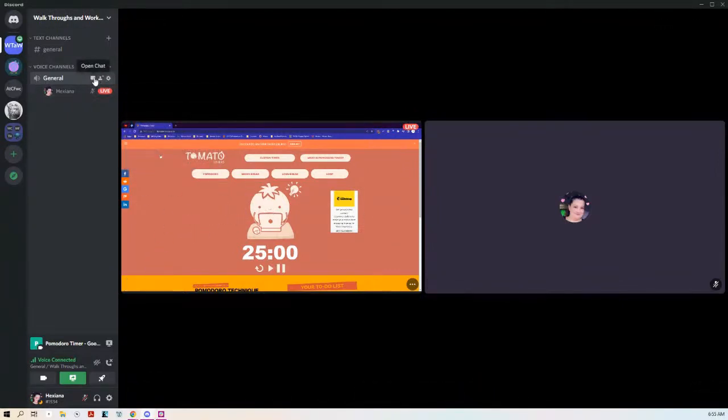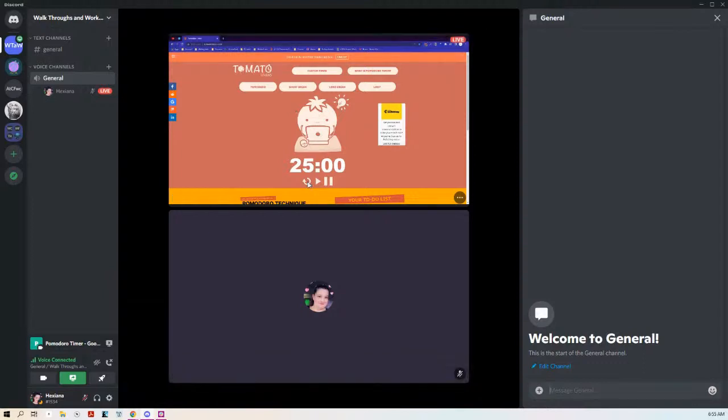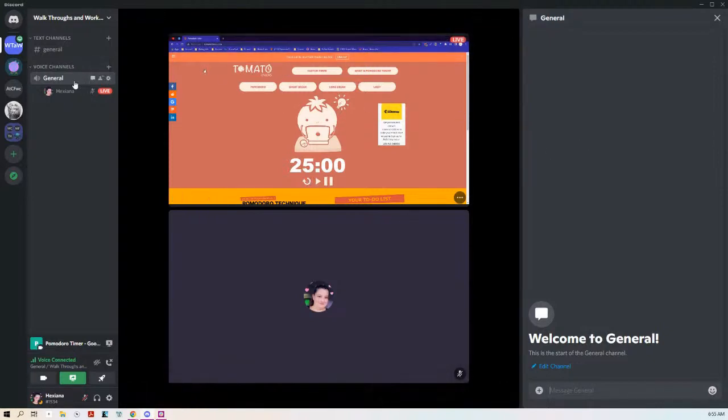And if there's people in here who may not have a microphone, or maybe they just are in a place that's loud and they don't want to use a microphone, right here next to the channel name, it says open chat. And so it will open up this chat box where people can type in responses rather than using a voice if they would rather.